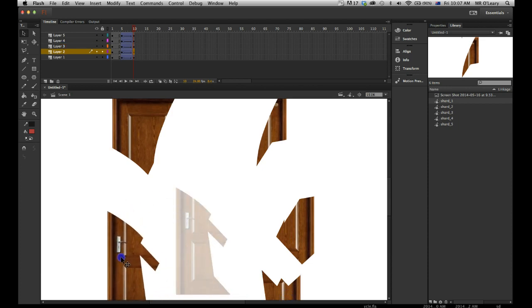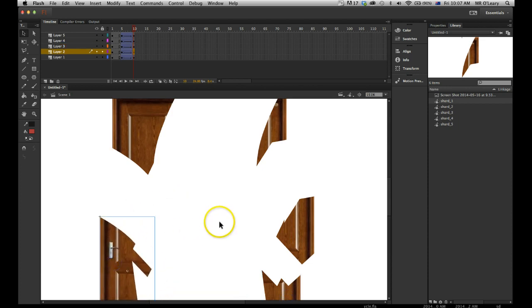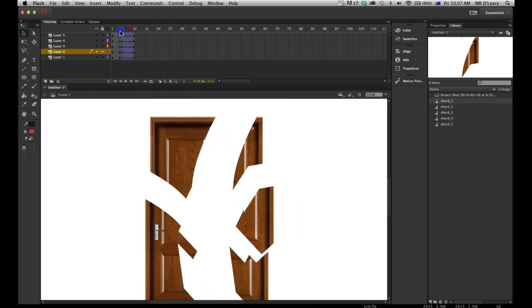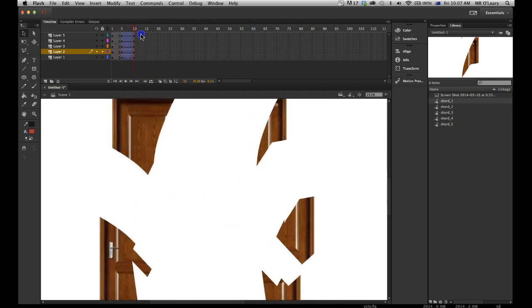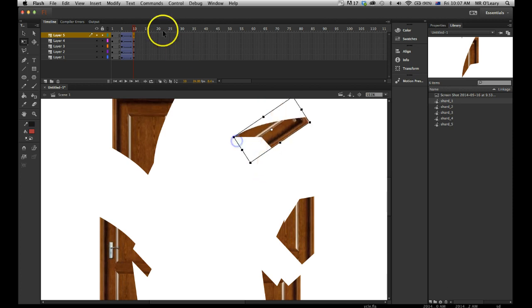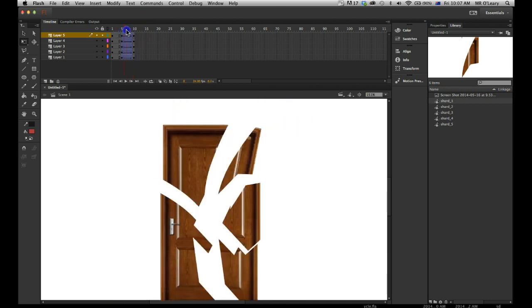So if I wanted the door to explode like so, it's as simple as that. So now it's just exploding, kaboom, kaboom. And it doesn't look too bad. I might even rotate some of them. So Q for my transformation tool, and I can rotate that. So now it'll rotate like that.